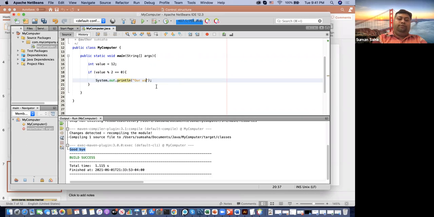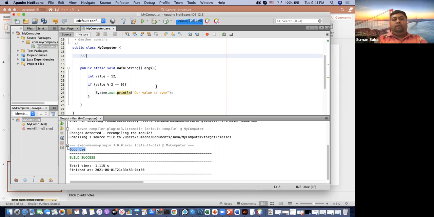our value is even. You know what is even? An even number is divisible by 2, and an odd number is not divisible by 2. Let's give some examples of even numbers. What are the even numbers? 2, 4, 6, 8, 10, 12, 14, 16. These are even numbers because these are all divisible by 2.